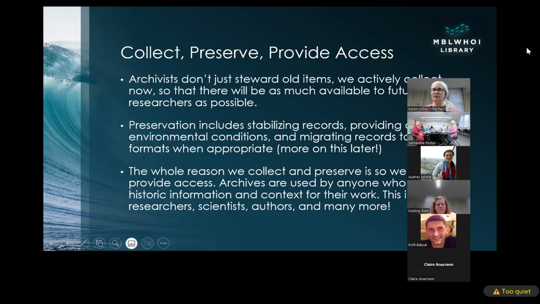And collecting and preserving are done so that we can provide access to researchers. The depth of understanding we can gain from resources that I mentioned earlier only is possible if the resources are as widely available as possible. Today, our widest reach is often through digitization and hosting items online. And my colleague, Audrey Mickle, will conclude our lightning talks by sharing about a recent digitization project that the library completed.